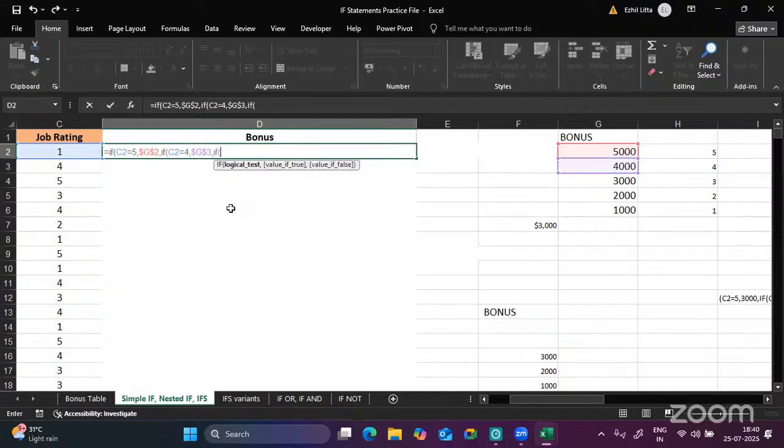again open an if condition. I'm saying that if job rating equals 3, and if this is true, I'm going to give the bonus as 3,000. Lock it. Okay. Comma. Again, if it is false, that is, if C2 is not equal to 5, not equal to 4, and not equal to 3, then it must be equal to 2.